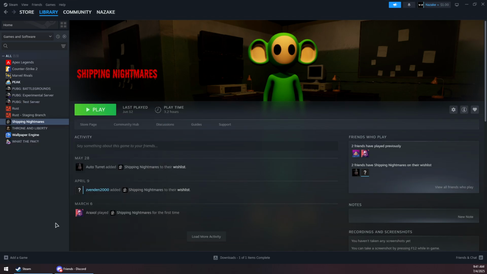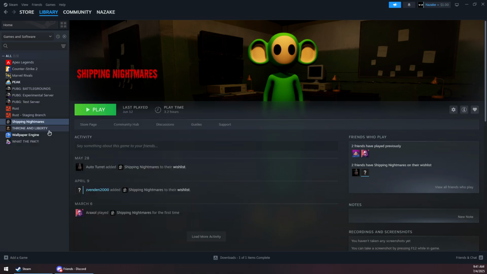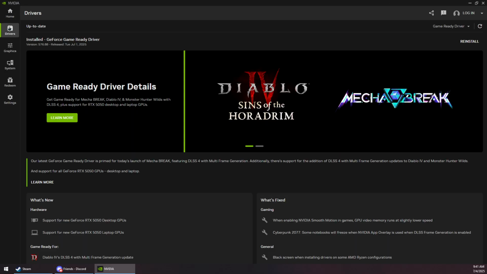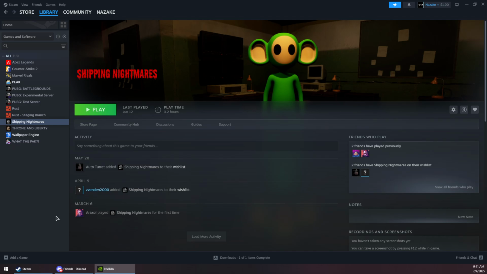First, you want to open up your GPU application. So if you have an NVIDIA GPU, you will need to install the NVIDIA app. Go to Drivers and click on this arrow to check for the updates. And make sure to download and install the latest GeForce Game Ready driver. Once installed, you want to restart your system.